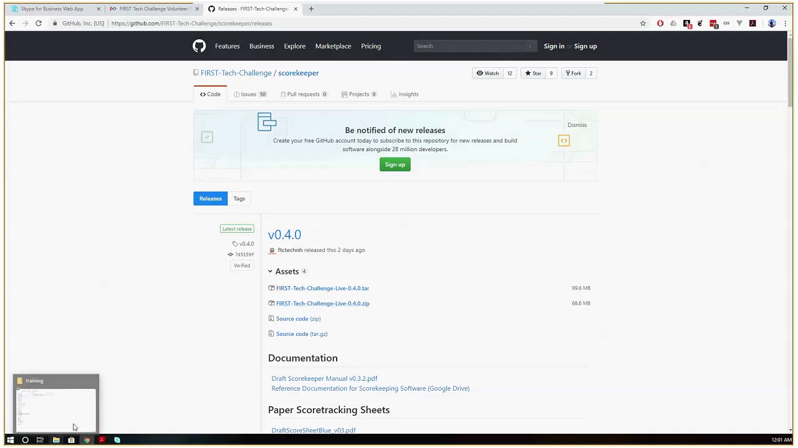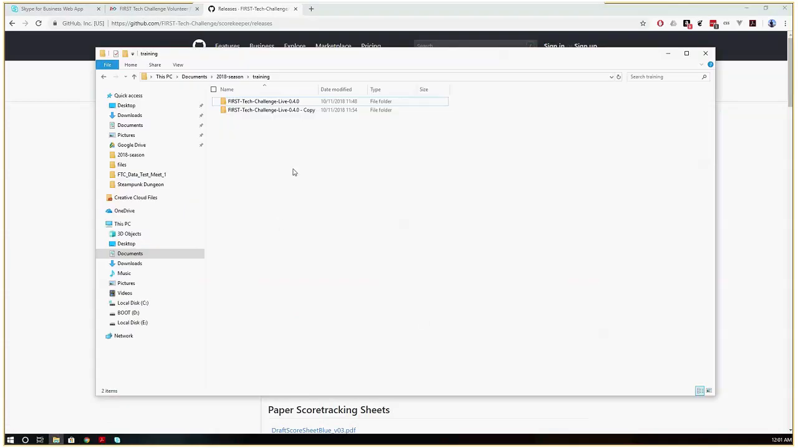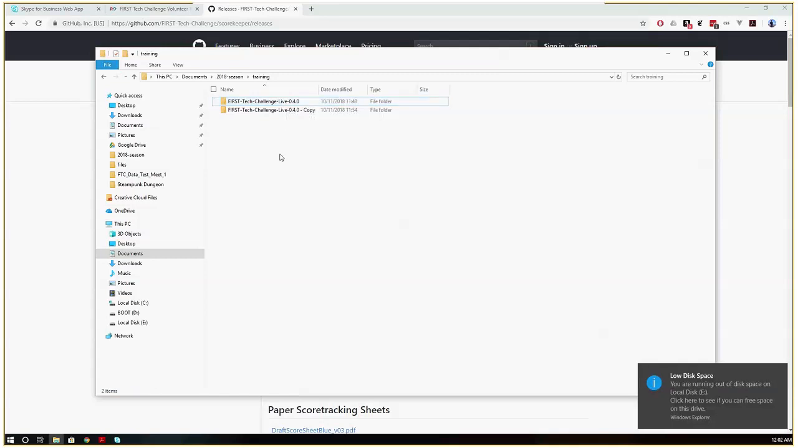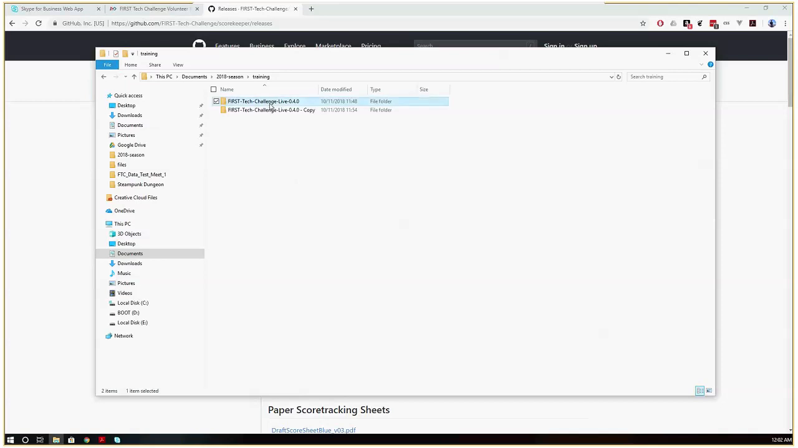I've already downloaded it. So once you download the .zip and uncompress it, you'll get this First Tech Challenge Live dash some version number. So it should be pretty straightforward to download. For the most part, that's similar to previous years. So here's where it starts getting different.